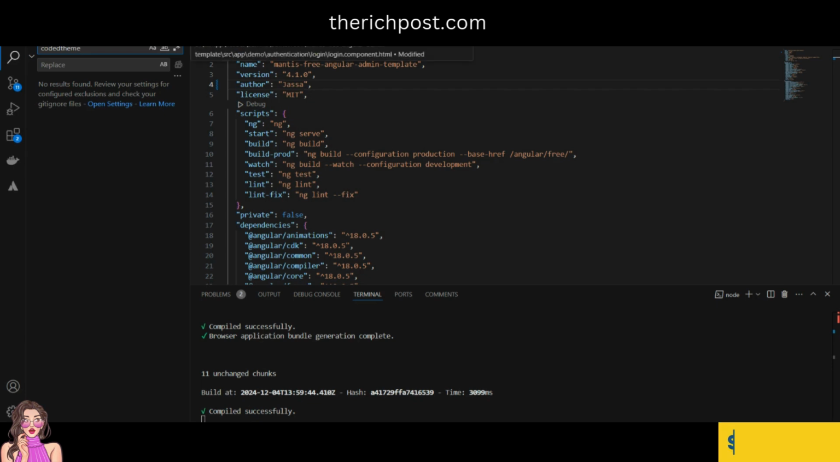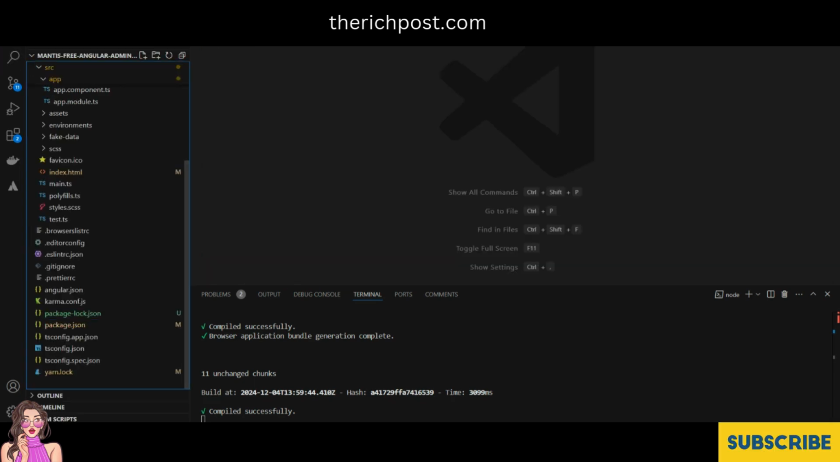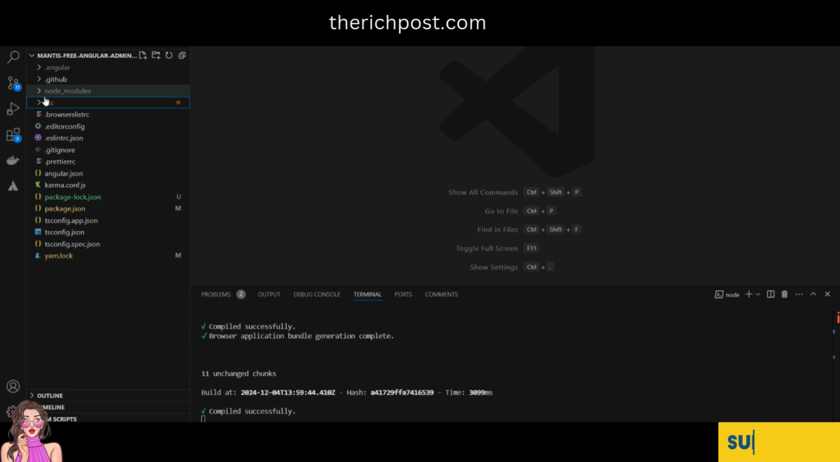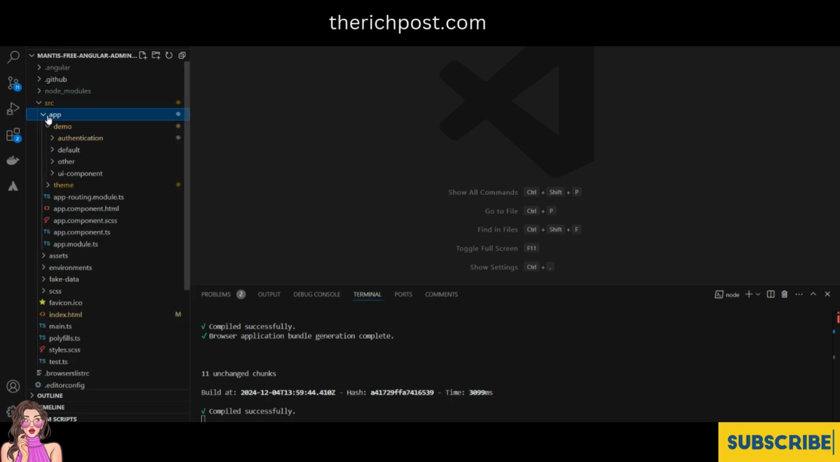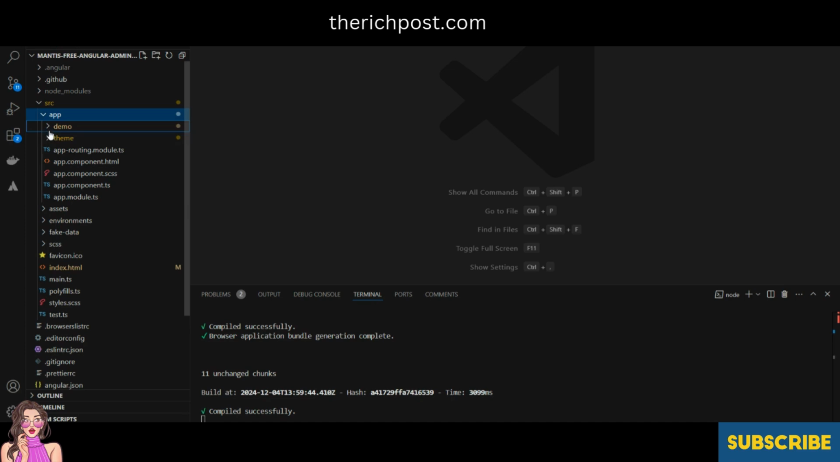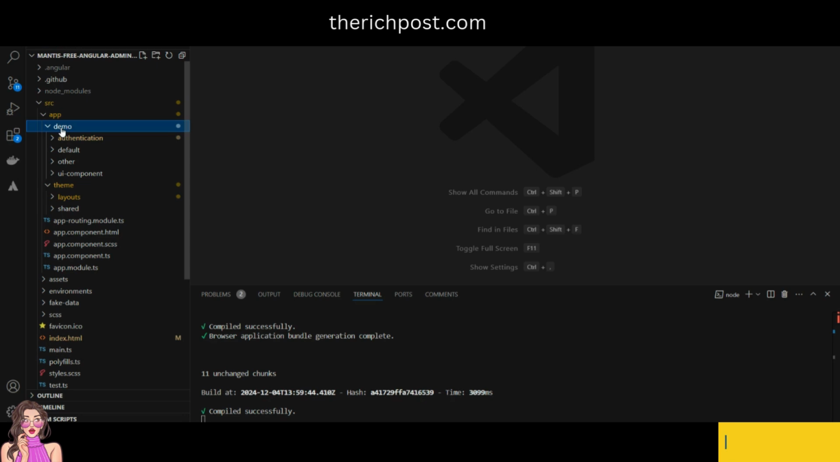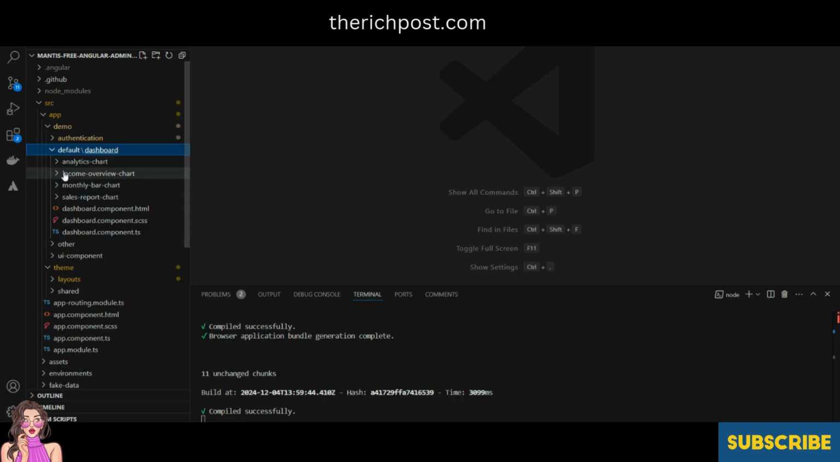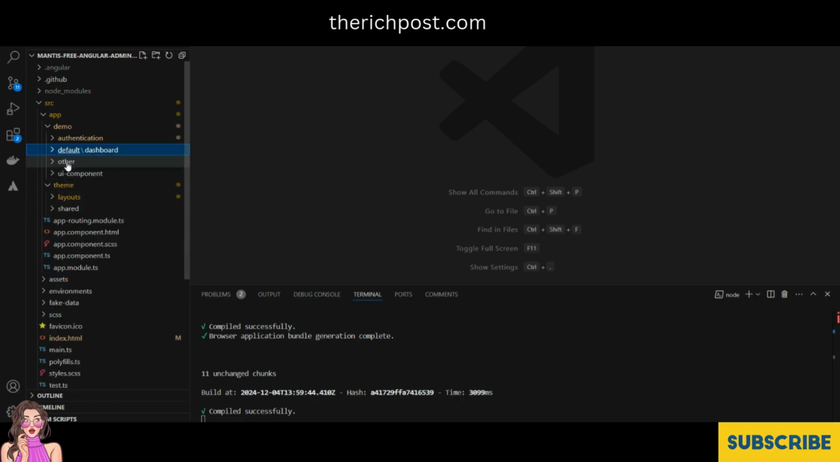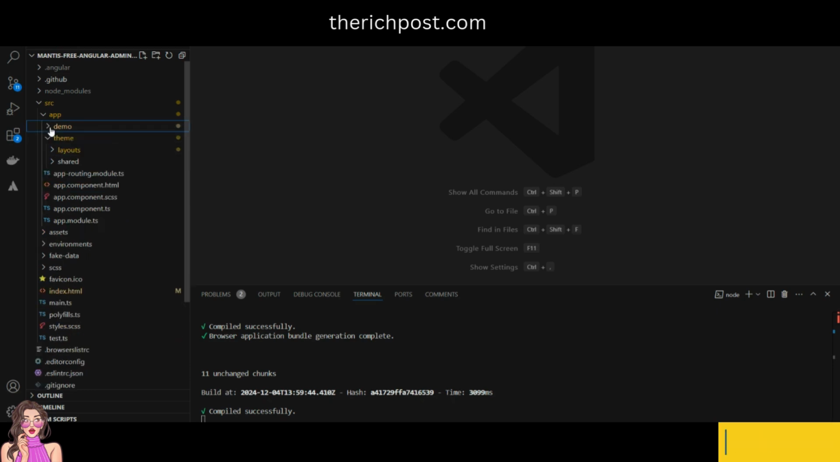Let me close all the tabs and close. See, guys. Here the file structure. Inside source, app folder, here are all the components, themes inside layout and shared and demo, auth pages, default dashboard components, and other as well. Sample page. Have you seen all the things work perfectly?